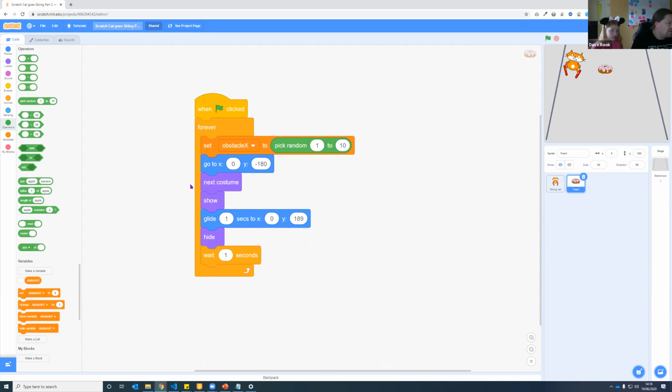Okay. Give Melissa a second to catch up. Okay, so Manassa, actually I think, yeah, okay, I'll say, on the left-hand side, do you see all of these colours like I have on my screen? Motion, look, sound, events, control, sensing, operators, variables and blocks. Oh, no worries actually, I guess that means all okay. Okay.